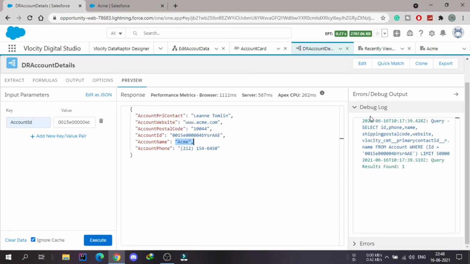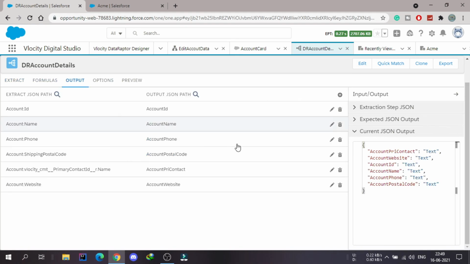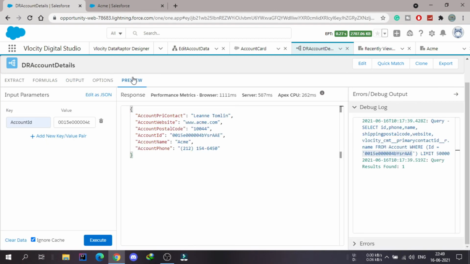So inside this debug log you can see that it is querying a query which is select ID, phone, name, shipping postal code, website, and the primary contact with the relationship query name from the account, where ID is equal to what we are providing. This ID is provided by us from the account ID. So in this video we have created a simple data raptor which will extract the data from a single object with these fields and inside the preview we have checked that it is working correctly.